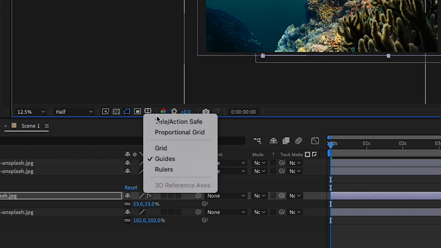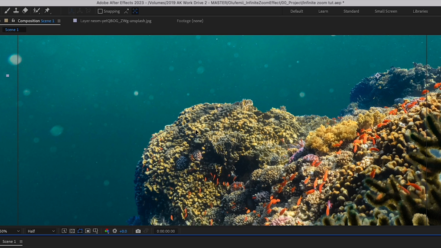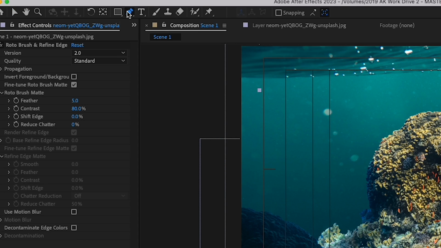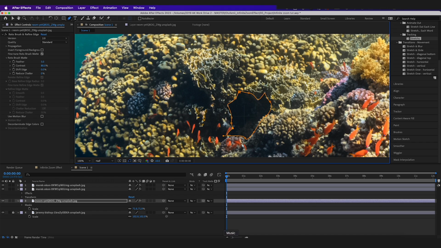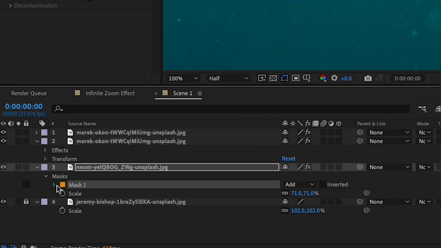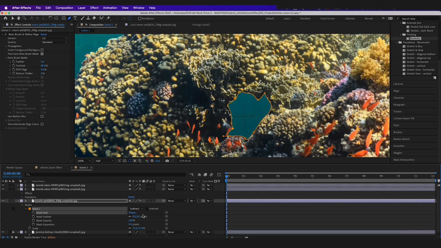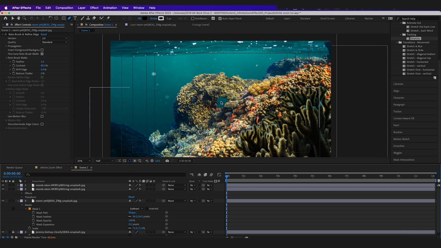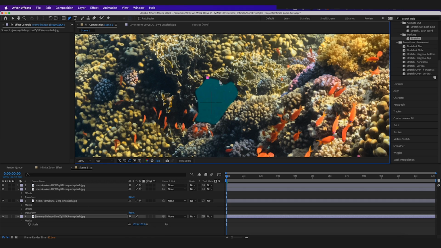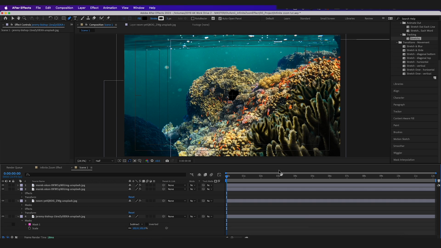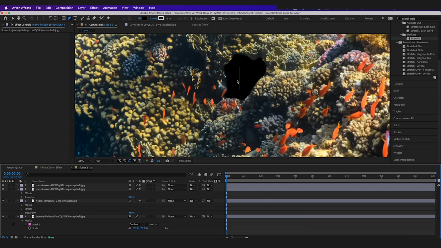Turn on the title action safe grid. Line up the reef with the center point, select the pen tool and draw a mask. In the mask dropdown, change to subtract. Now we have the hole cut out. And we're gonna do the same for the blue ocean background. And there you have the area where we will zoom into the next scene.